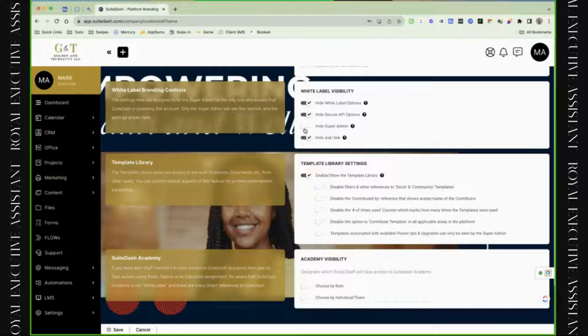You can hide the super admin within the platform itself. This scenario is only if you guys are going to be creating a platform for someone else on someone else's behalf, and you are the super admin. You don't want to be seen because you're not a part of their company or whatever the case is. You would hide that there.